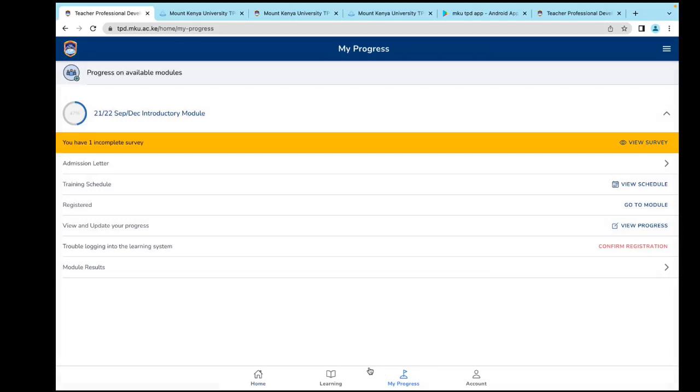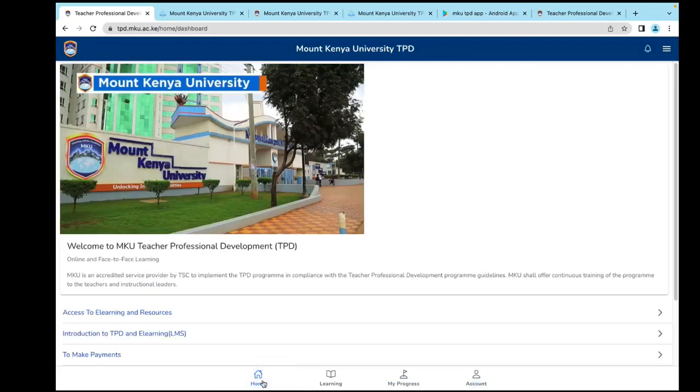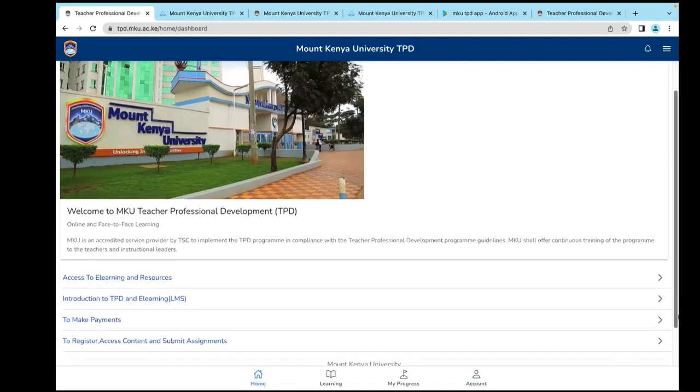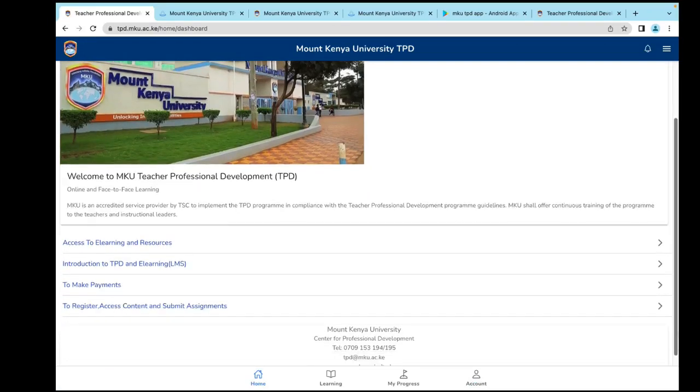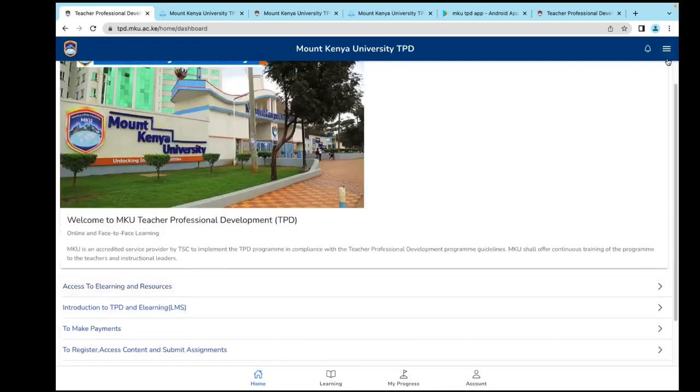Remember, we have this platform, the mobile app, 90% of the activities are in the app. So it's required that you download the app. If you don't have a mobile phone that is supporting the app, you can use the URL tpd.mk.ac.ke. It has the same content. All important information will be communicated here.